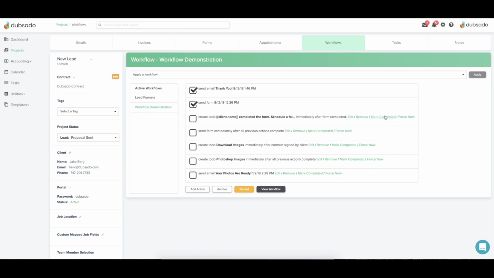If you click Mark Completed, that will mark the action as done, but it won't actually commit that action. So if you're just wanting to mark it completed, that you got it done, you can check it off, but it won't actually perform that. And then you can also do Force Now. This is if you're wanting to force an action right away, no matter where it's at in the workflow. So if I wanted to force this email down here, I can click Force Now, and it will send it out regardless of where it's at in the process.